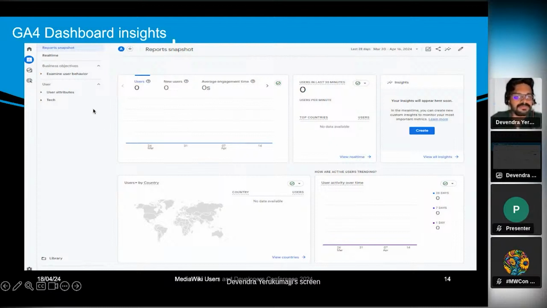In GA4, it's empty here. This shows users and new users, and average engagement time, meaning how much time they spend watching that page, how many users there are, users by country, and the traffic of the page that we can analyze. There are so many things, but I don't want to go in depth on this. This is how it will look on Google Analytics 4.